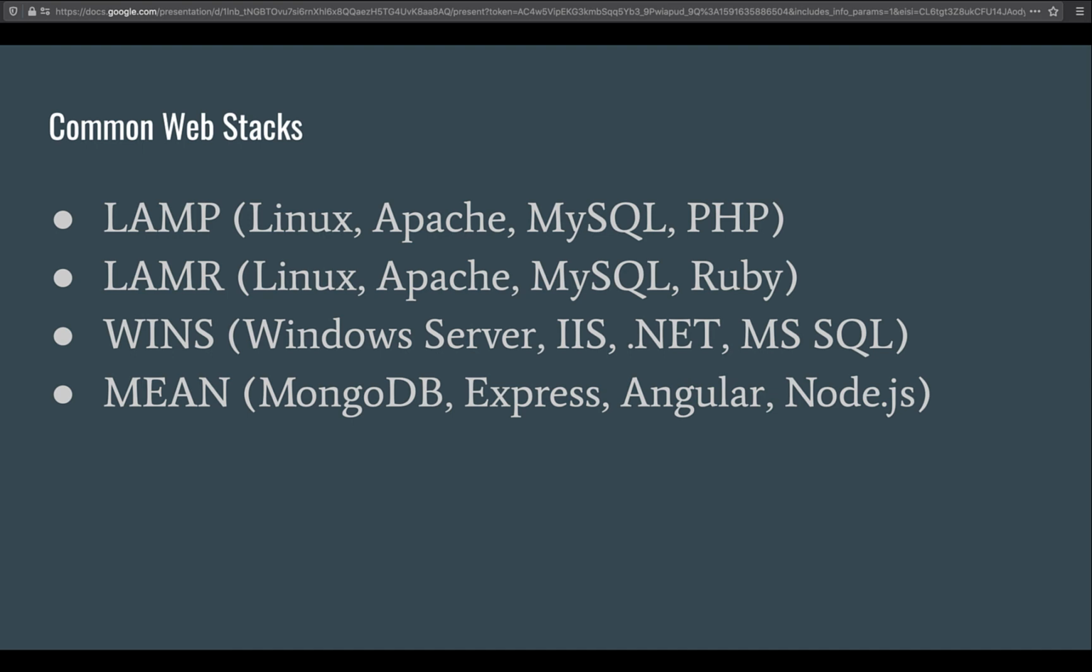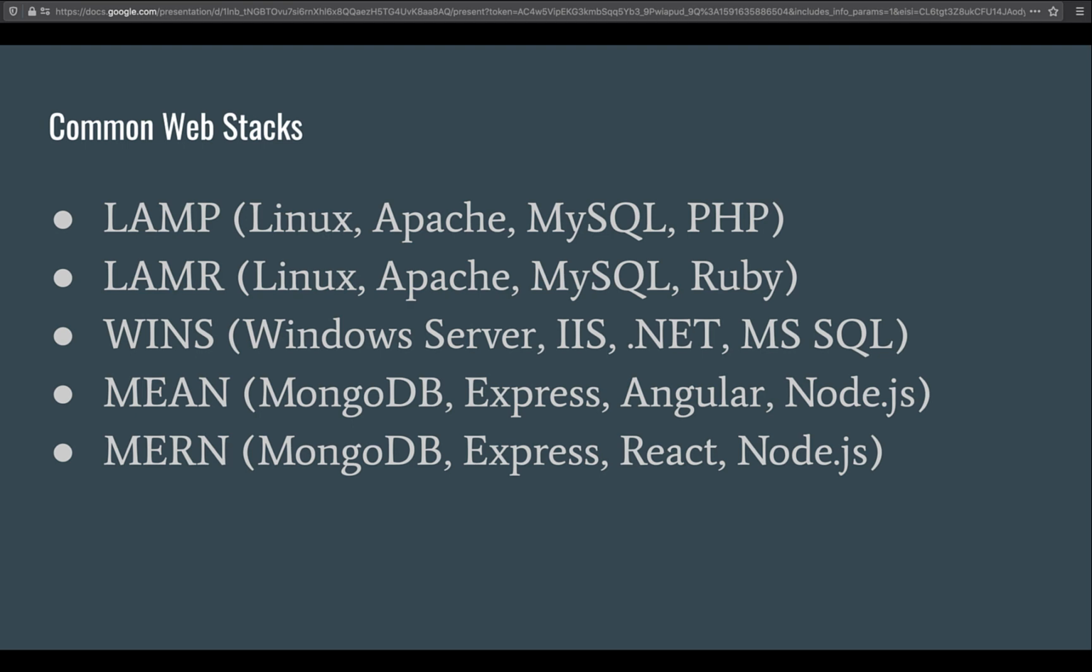MEAN is MongoDB for the database, Express is the web server, Angular is a JavaScript framework, and then Node.js is their language. And then the MERN stack is very similar to that. The difference is that it uses React instead of Angular for the framework. And there's a ton more. There are so many more of these things. You could spend all day looking them up and finding out about them. So again, these aren't things you need to memorize. They're just something you need to be familiar with and be aware of.